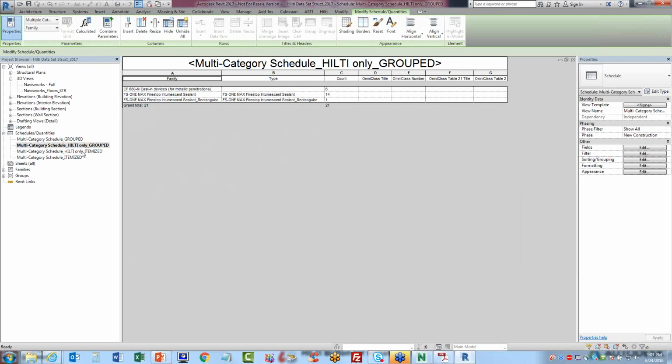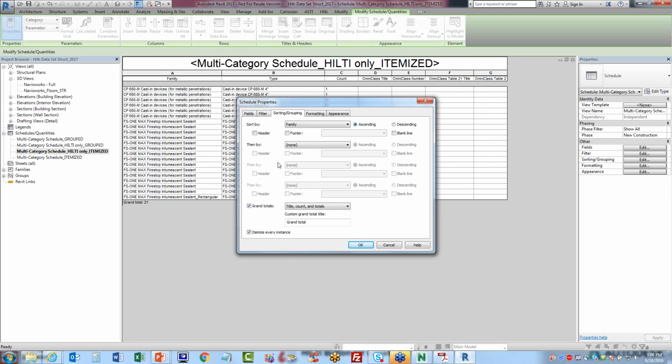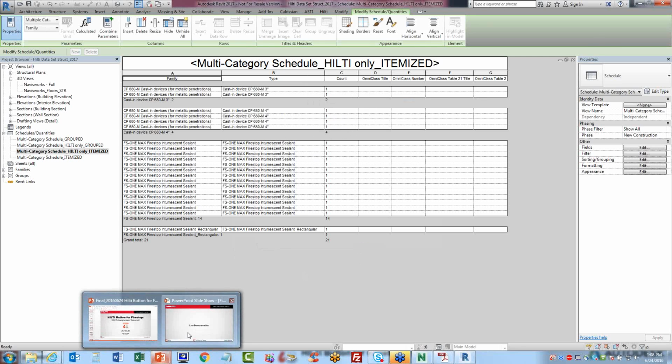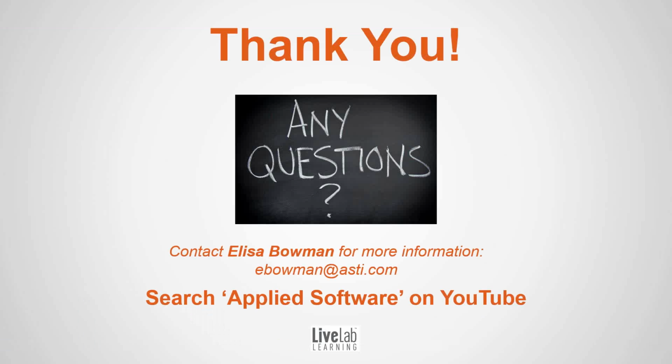I want to show you also what if you don't group them together, when you change the schedule properties, you can get an itemized list of every device you have. You can also go to the, those of you who are Revit users know exactly what I'm doing. You can simply sort by type and add a blank line in between and a footer. So you can get a subtotal for every device. So with that, I'm going to go back to the PowerPoint and turn it over to Elissa for any questions.